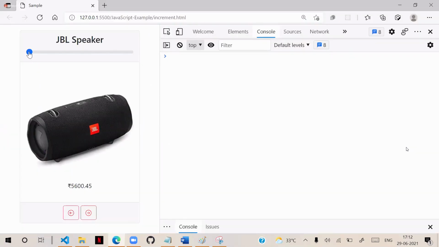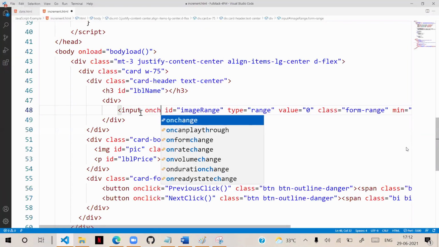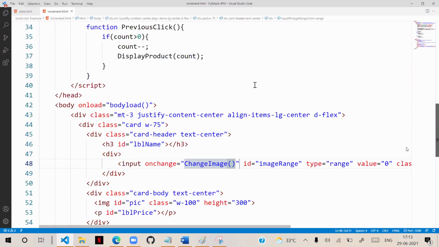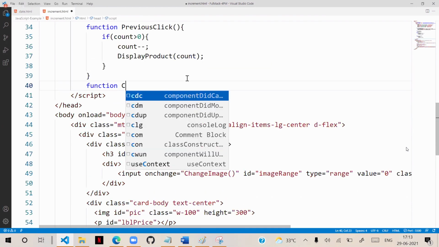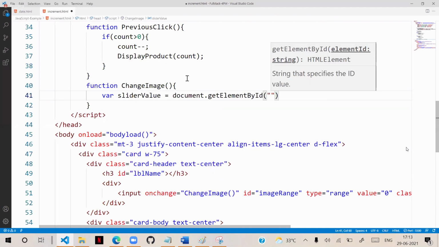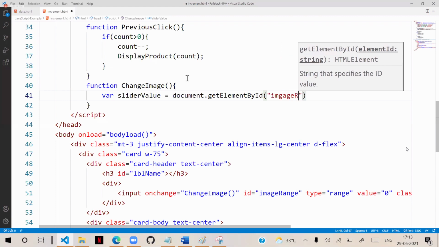Now when I move this slider, I want the images to change. That's very simple this time. Why? Because we don't need any count also. We need a simple function. That means onchange is equal to changeImage. changeImage is the function, and here I am writing the function. On that, first we have to get the slider value. So slider value is document.getElementById, so we have the image range dot value.